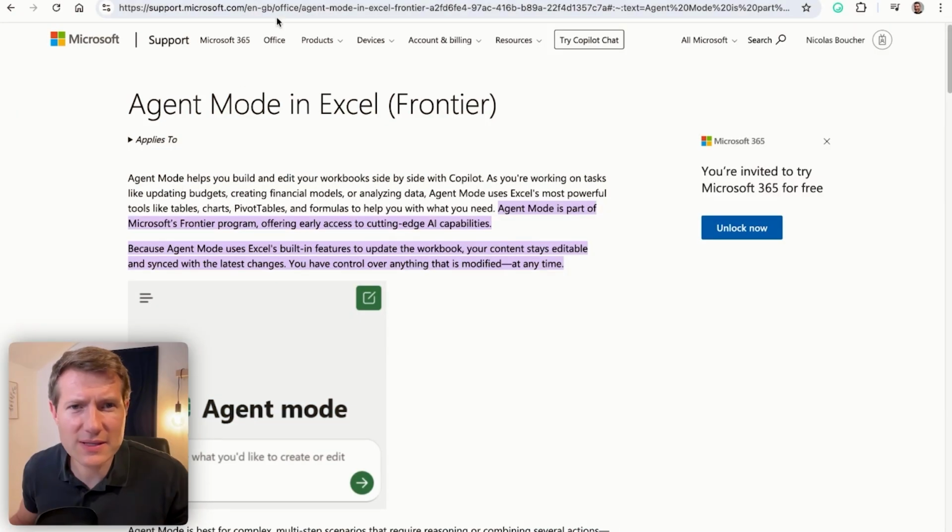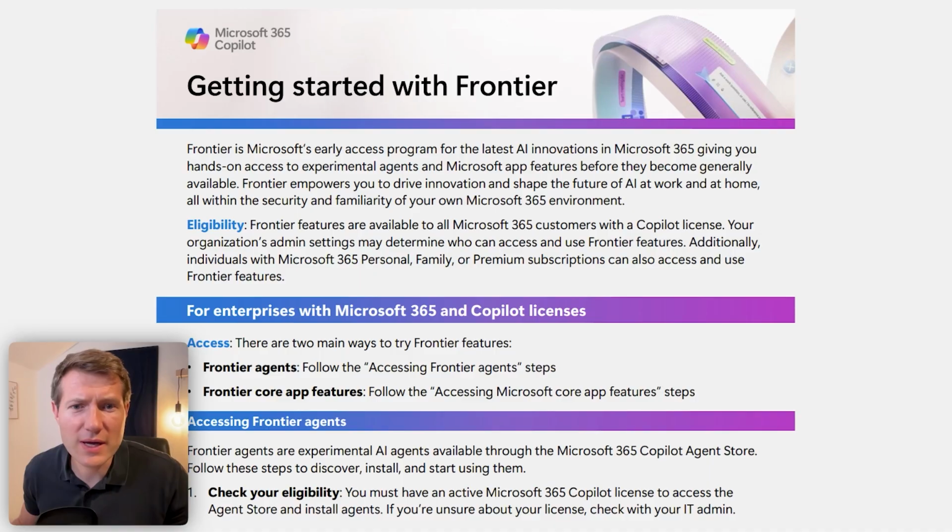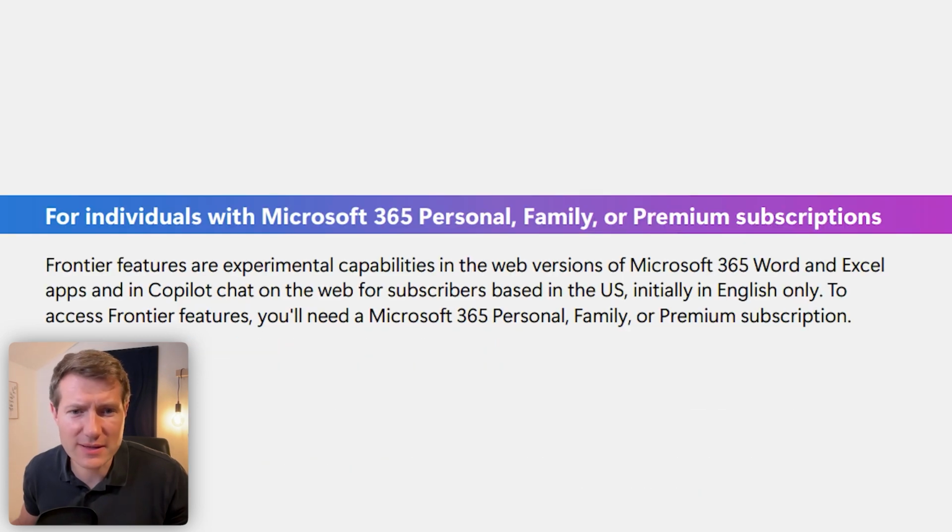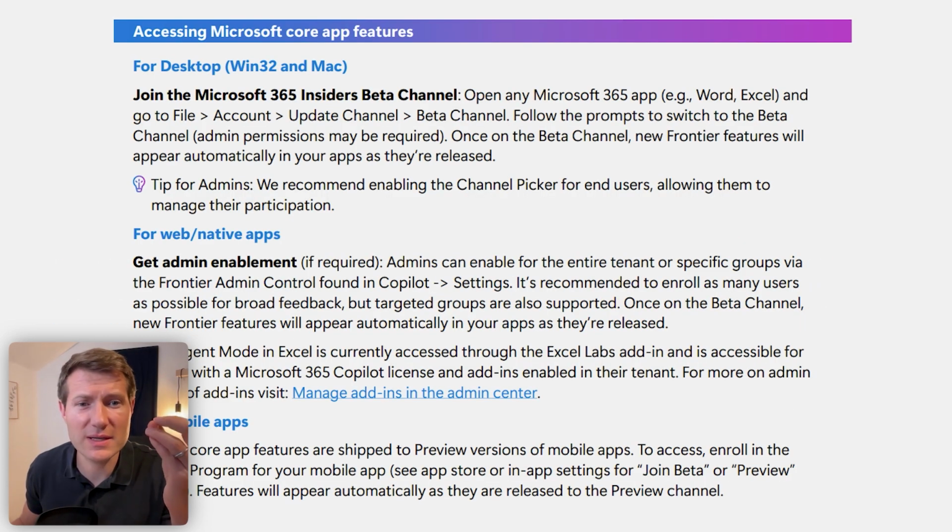So how do you get this agent mode in Excel? Well, here there is this article explaining that this is part of the Frontier program. You can see that it's only for now for people who bought the Microsoft 365 and the Copilot licenses. What is also really important is that you are going to allow the beta channel here. And also, if you use in web, you need that your admin enables for you the Frontier.